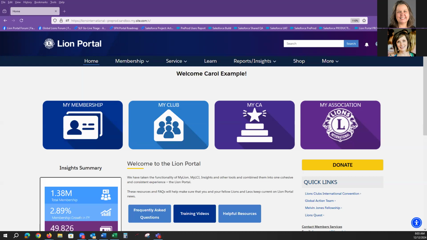The screen you see is our home screen of the Lion Portal, and I am logged in as a club secretary. You will notice some funny names and things because we will not be sharing any real data. This is in our test system. So we will be going through and hopefully everything is working just fine in our test system. It is not live, and we'll be able to get through this webinar pretty quickly.